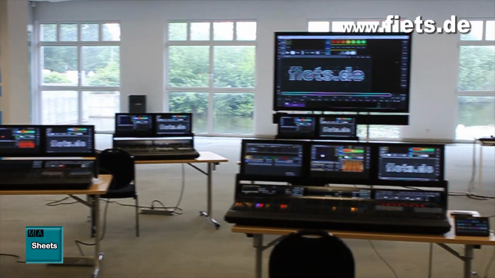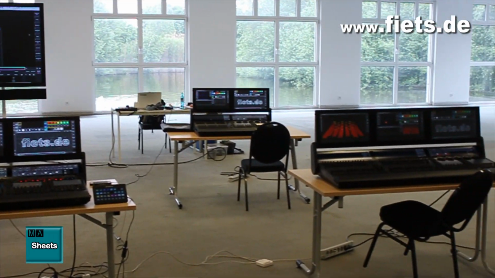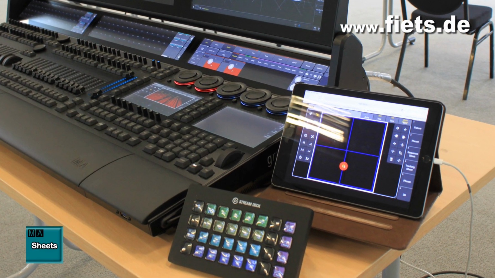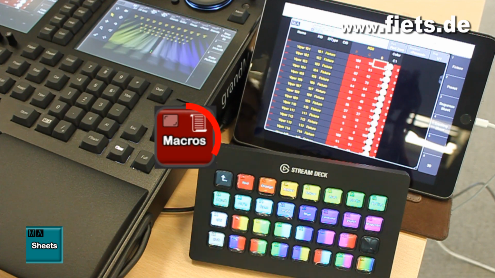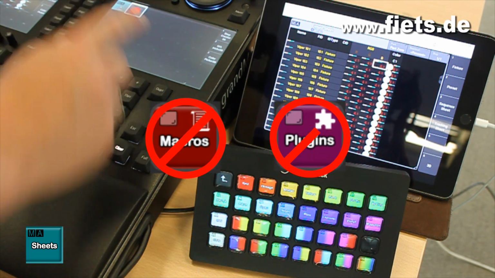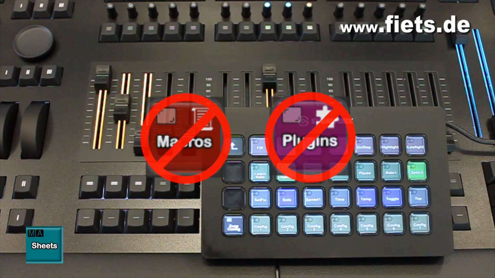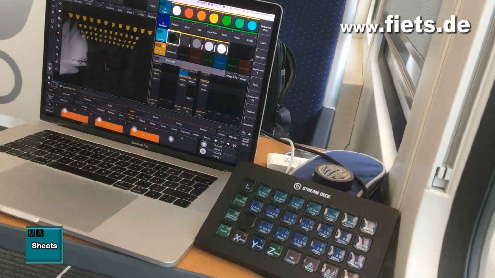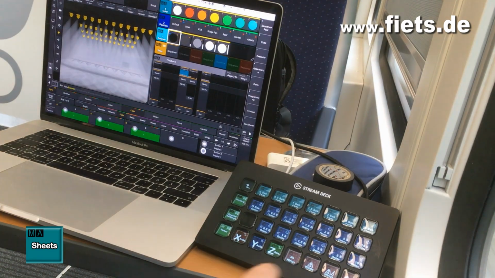In this video, I would like to show you what options there are to use the Stream Deck to operate the grandMA3 console. All functions work completely without a macro or plugin and can therefore be used directly in every show file. The corresponding syntax can be found at the end of this video.